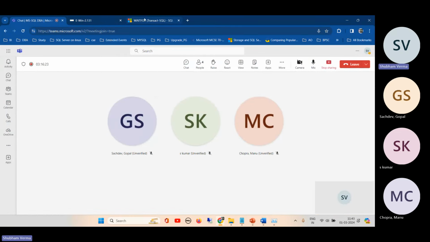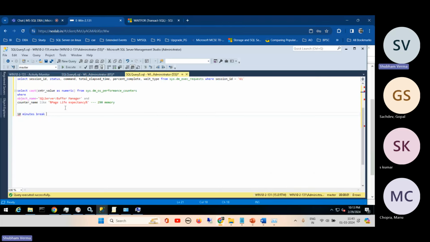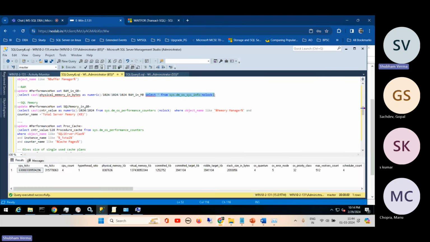Okay, so we are on buffer pool... page life expectancy. I was just customizing this procedure, so my physical memory is now in KB. I just need to modify it, not in that, it is KB. It's a very old procedure basically, so that's why the name is changed, and from now it will work.